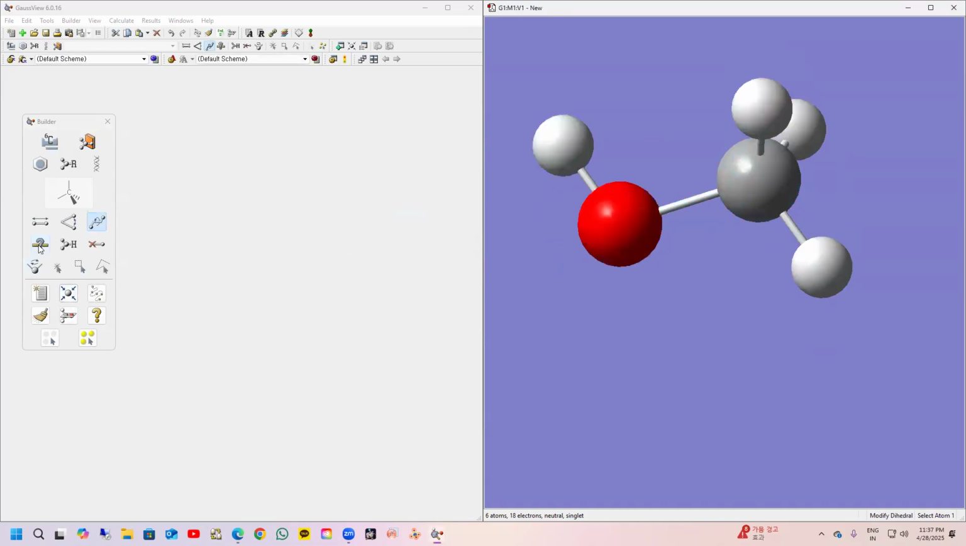And here, this one is inquiry. If you click the cursor on an atom, at the bottom it will give the information: what the atom is and what the position of that atom is.